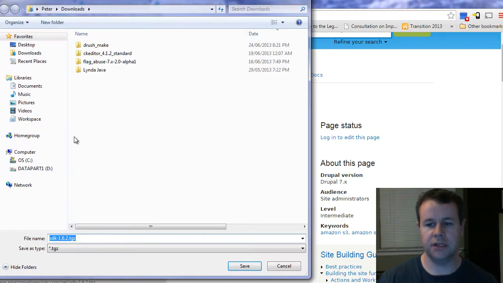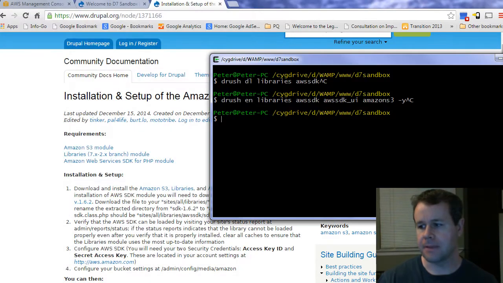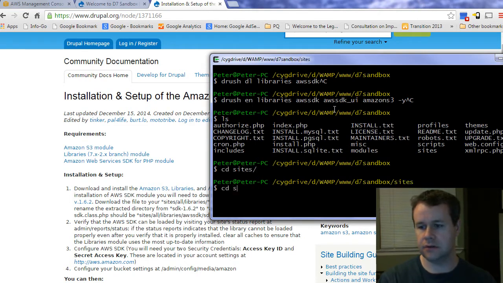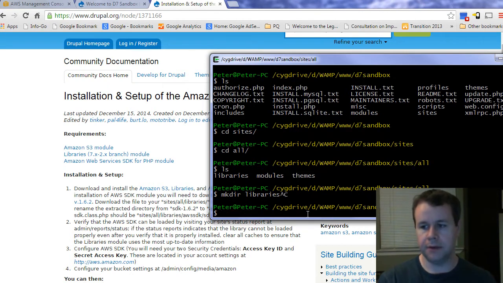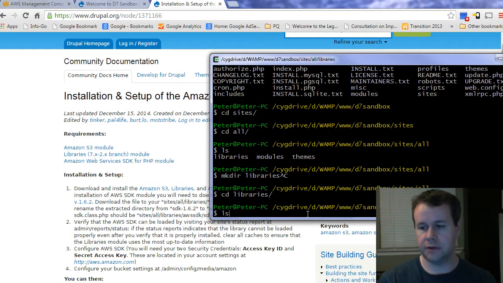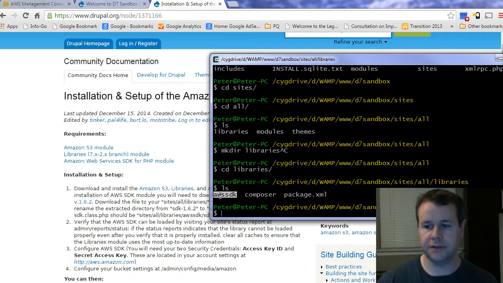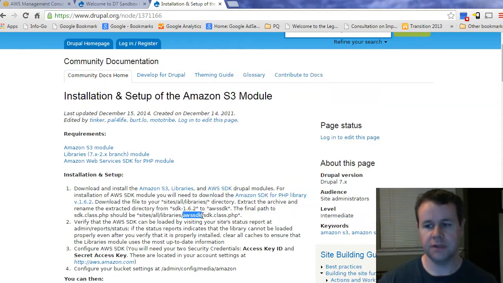When you click on that, it's going to download a TGZ. You're going to want to place that in sites/all, where you can make a directory, libraries, like I have here. I've got that in sites/all. You could also do it in sites/default, or if you have multi-site, you can set it up in your own individual site. If you go into my libraries folder, you'll see I have awssdk. What you would get is the SDK-1.6.2, and you just rename that to awssdk. So with that, you should now have sites/all/libraries/awssdk/sdk.class.php, and then you should have the other three modules set up.